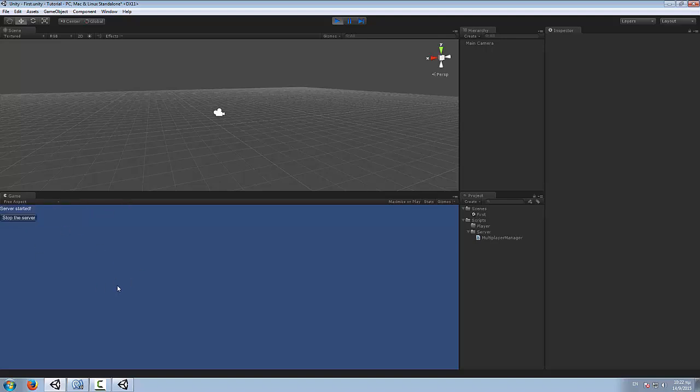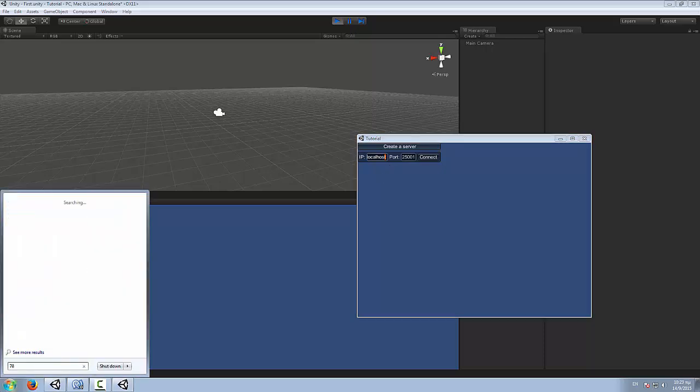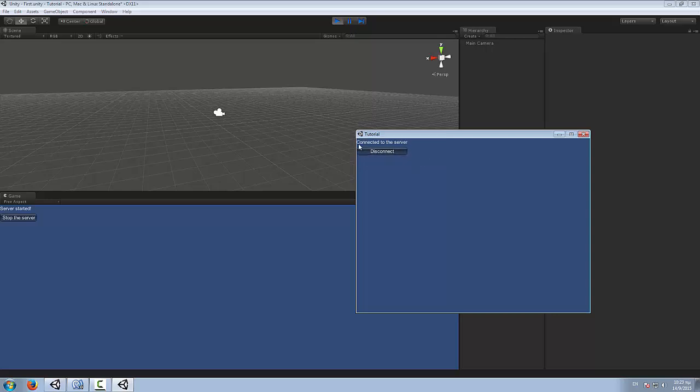So press create server, and here type in the IP and the port of the server. Now you are running this on a local machine, so you will use localhost and the port that you selected. But if a friend wants to connect to your server, he won't be using localhost, but your external IP address, something like that. And press connect, and as you can see, connected to the server, disconnect.